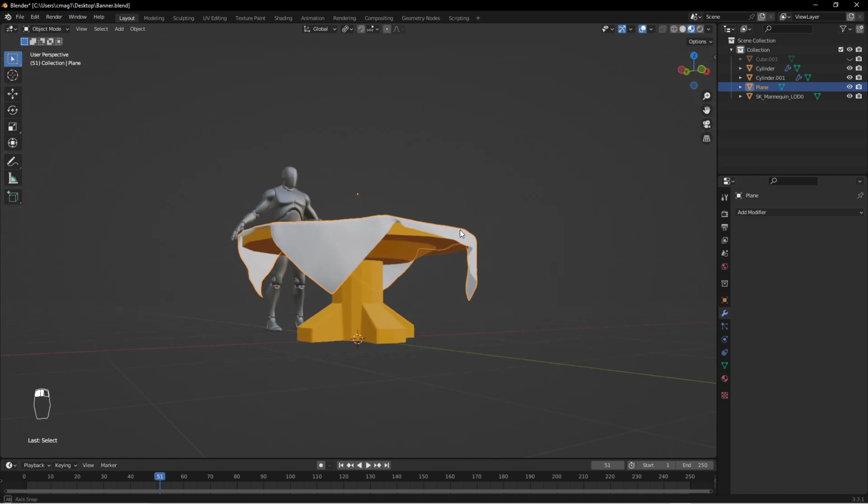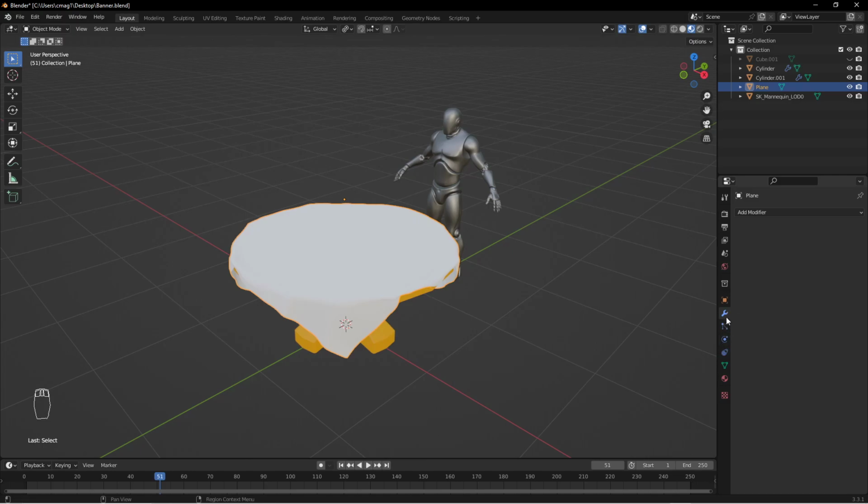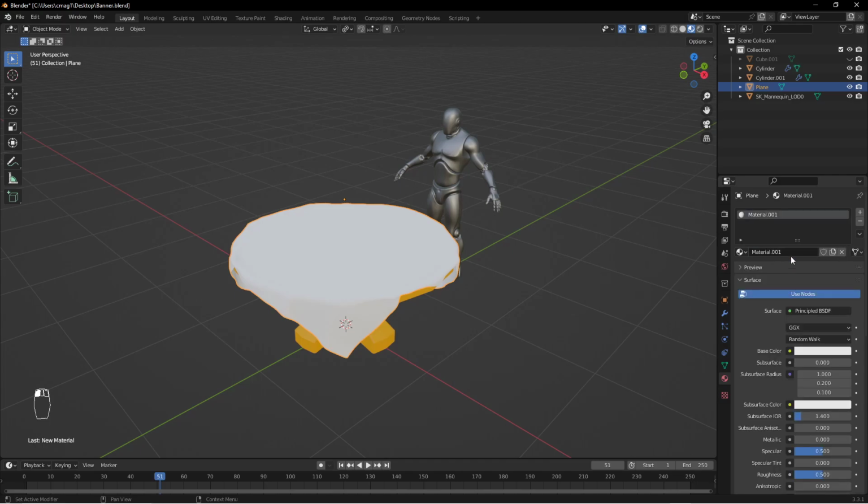Now for that tablecloth, actually white looks decent, so we do need to add that material though, because if we take it into Unreal Engine without having applied a white material to it, it'll be just that grayish blocky mess.